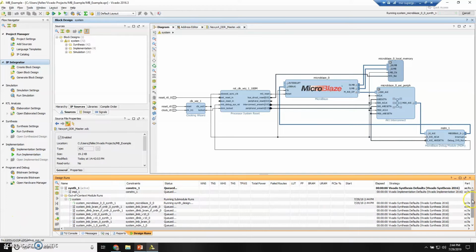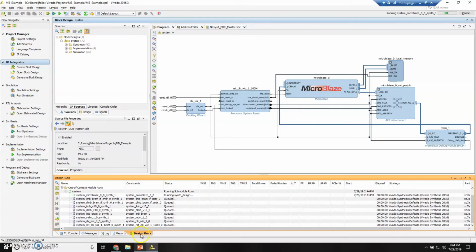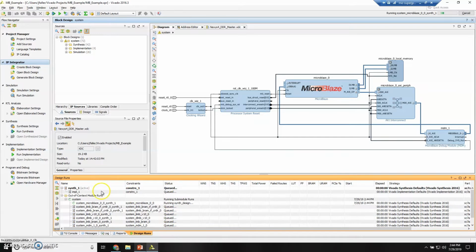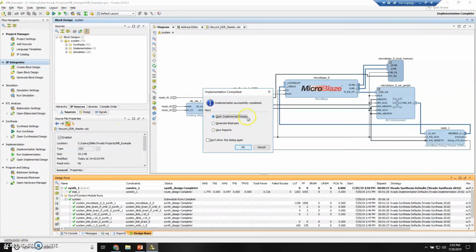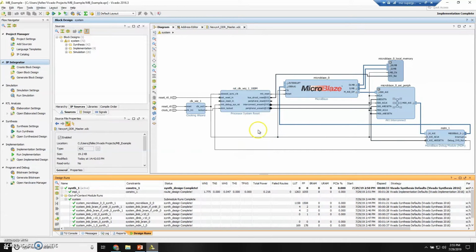And you can see its progress here. If you go down to this window to design runs, you can see that it has it all queued up. It also has the implementation queued up, and you can also see up here its status on what it's working on. So you can open the implemented design if you want. I typically just go straight to generate bitstream because that's the next step you need to do anyway. So I'm going to go ahead and generate bitstream and hit OK.